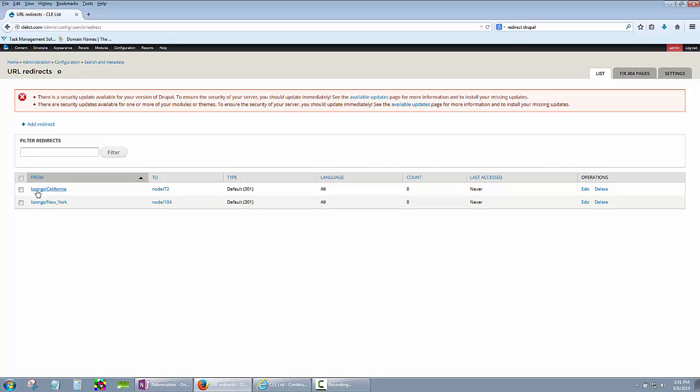And this is the pattern that the old website used. Listings / capital California. Listings / New York, both capitalized. And you'll notice no hyphen, it's no dash, it's an underscore there.